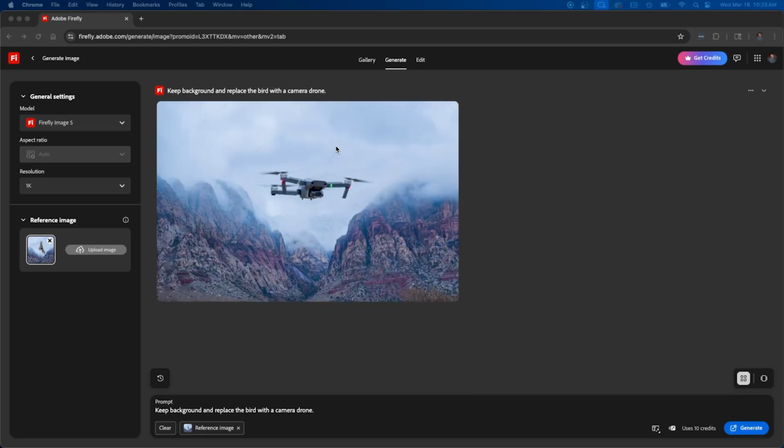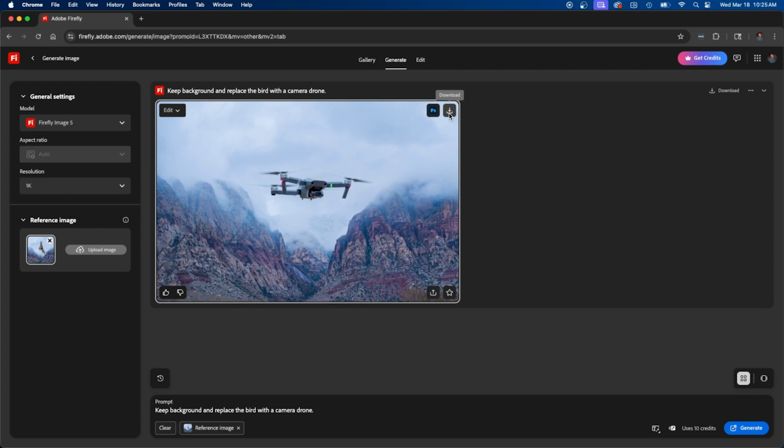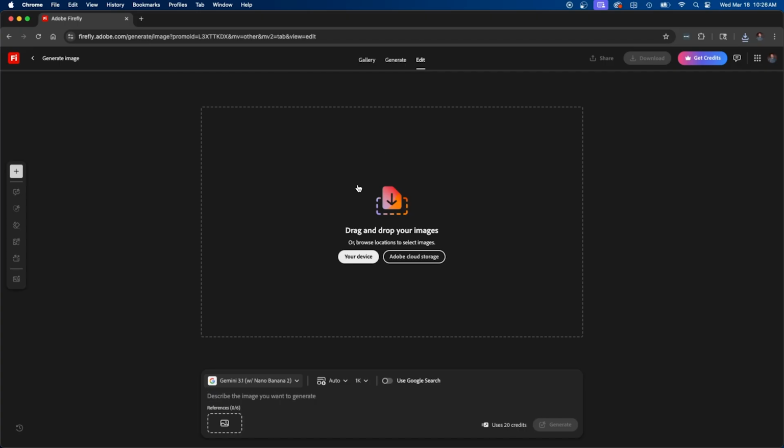As you can see, it generated our image. If we like it, we can easily click download, or if you want to edit it even further, you can open it on Photoshop on the web. I'm going to choose to download for now. Now, right now we're in the Generate tab, but you can also choose to upload and edit your images as well. If we head over to the Edit tab, you can choose to upload photos from your device.